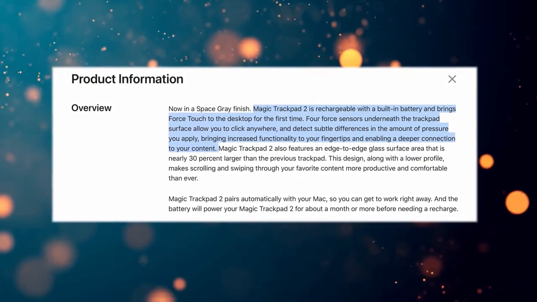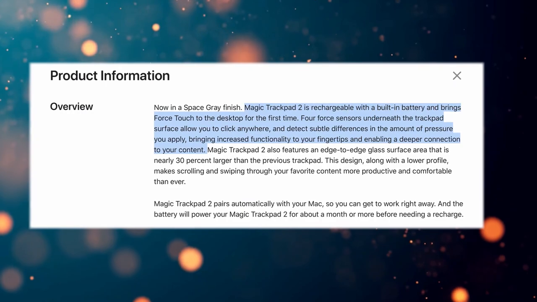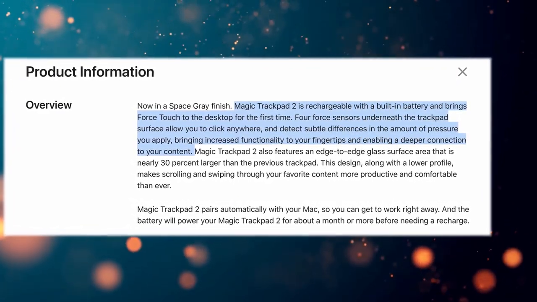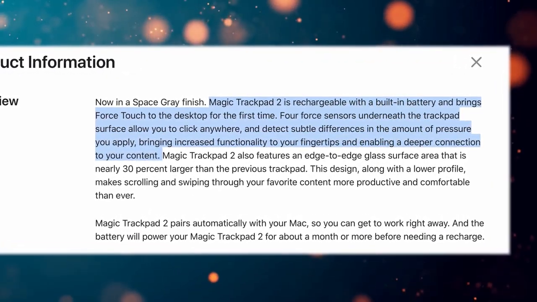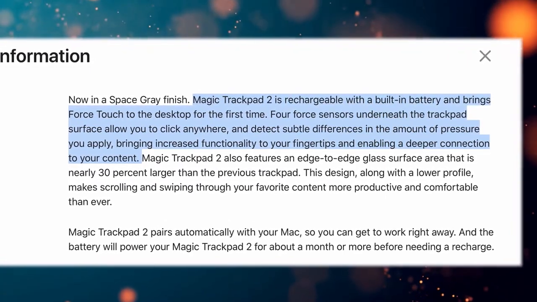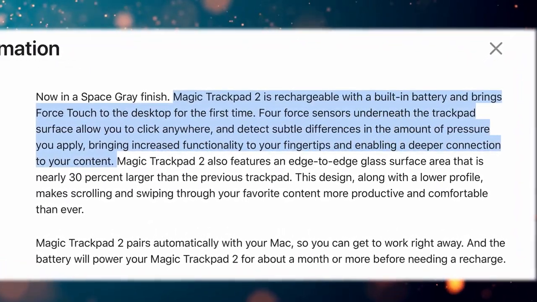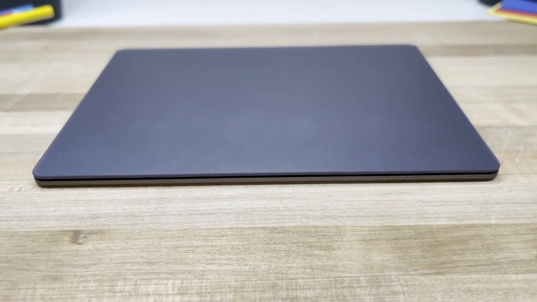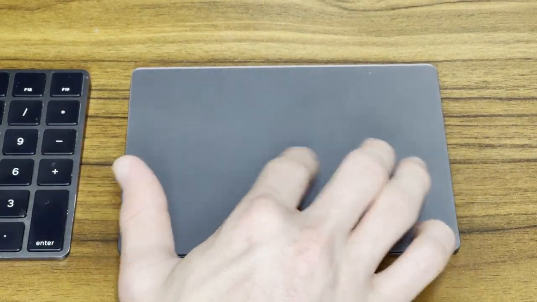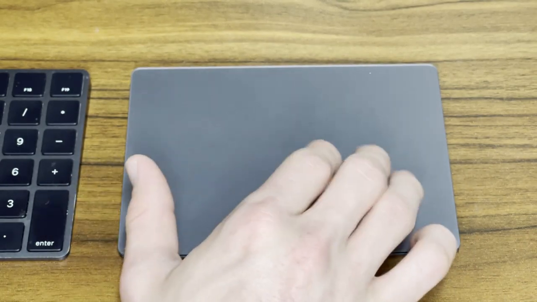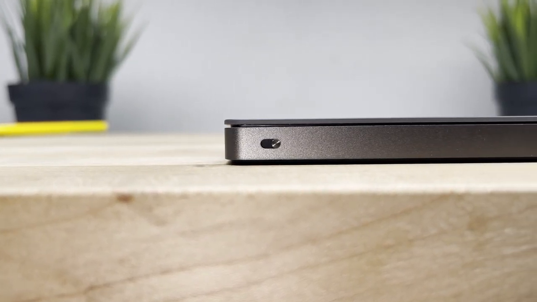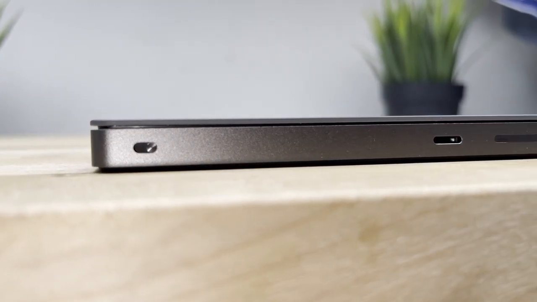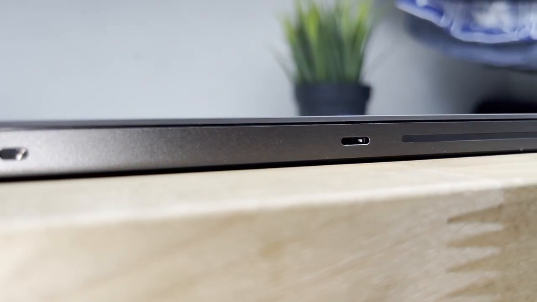Apple says, quote, "Magic Trackpad 2 is rechargeable with a built-in battery and brings Force Touch to the desktop for the very first time. Four force sensors underneath the trackpad surface allow you to click anywhere and detect subtle differences in the amount of pressure you apply, bringing increased functionality to your fingertips and enabling a deeper connection to your content," end quote. And in practice, this essentially translates to making the trackpad feel like an extension of the screen. This device feels as though a touchscreen monitor was placed on my desk. All the motions are very similar to that of said touchscreen monitor, and rightfully so, as it makes using this device feel very natural and easy. However, if you don't like the different commands that Apple sends these trackpads preloaded with, you can always go into settings and change most all of their functions.